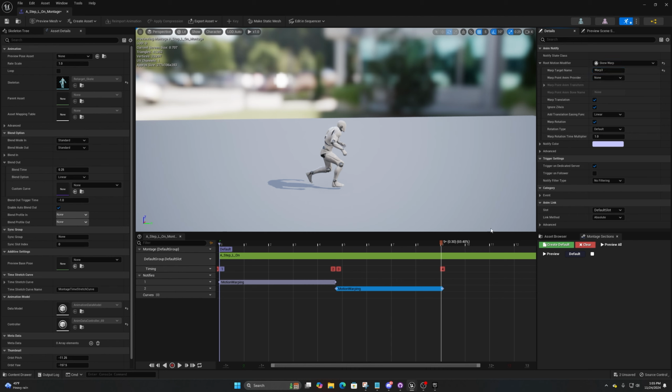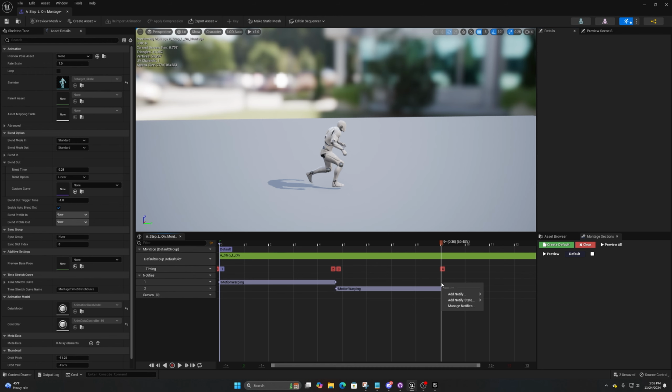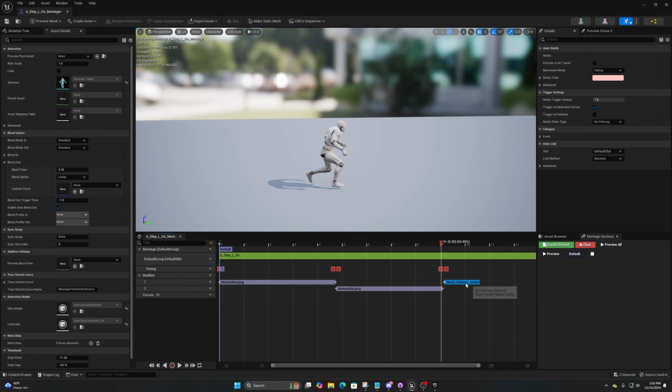Now, we're going to make sure to, again, uncheck ignore z-axes and leave the warp rotation checked. And then we're going to right click again, add notify, and then we're going to do the reset parkour action. So we've got our two windows here, first to get us up to the height point, and then to get us to our land point, and then we're resetting back to our standard movement type.